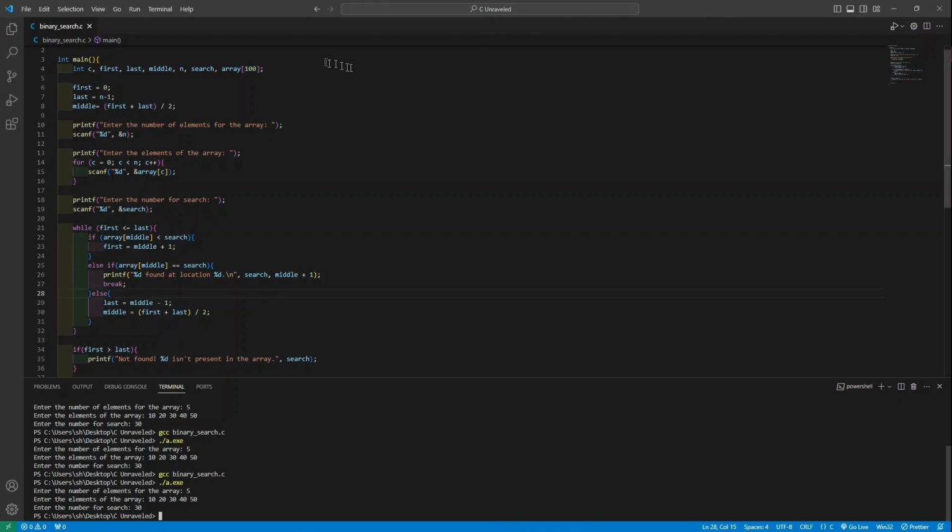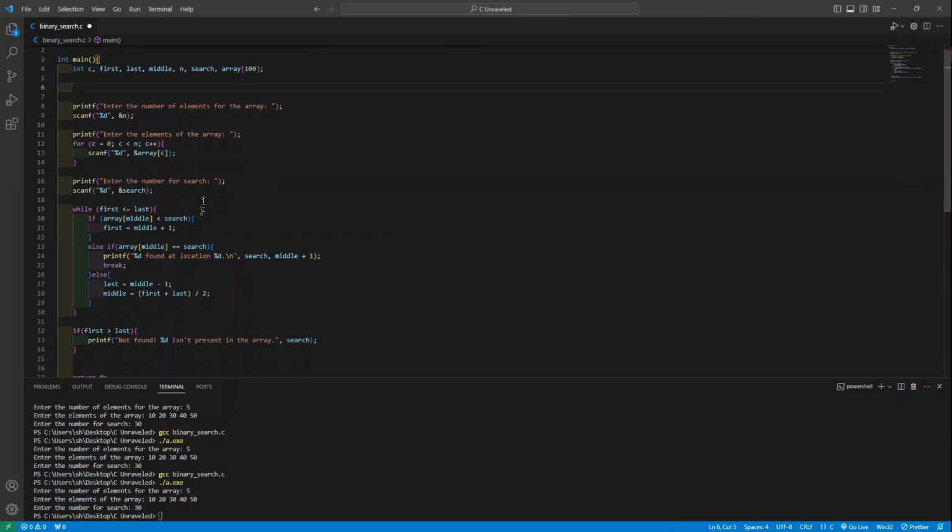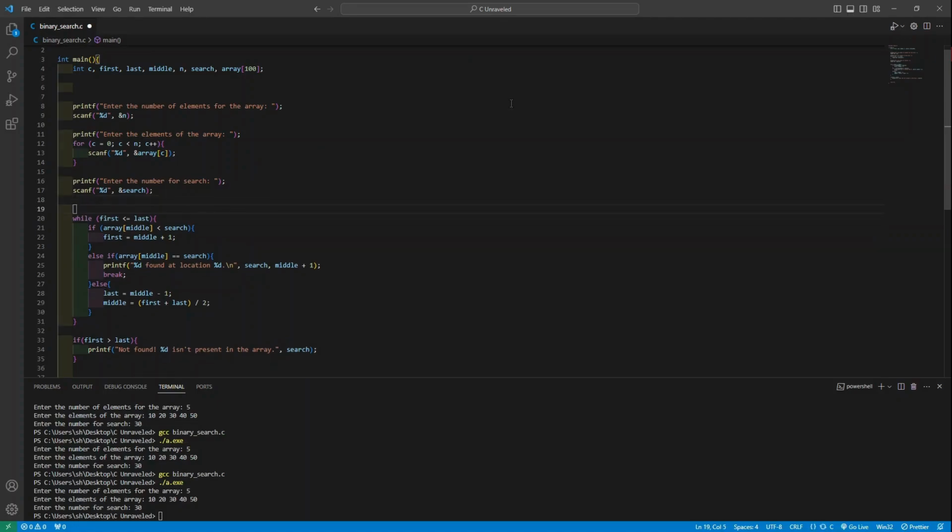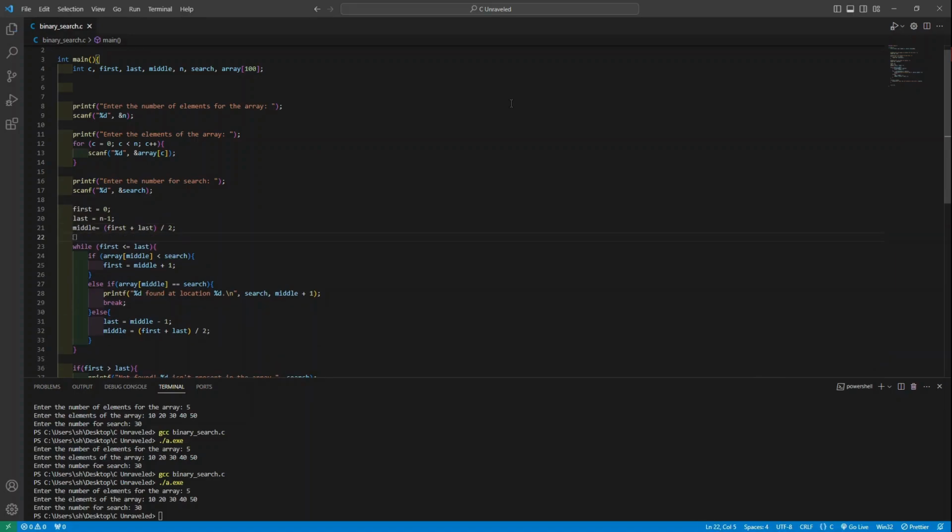What is the problem? Maybe declaring it down there. Sometimes the errors are pretty weird, so you have to check everything. Ten, 20, 30, 40, 50. Enter the number to search 30. As you can see now, 30 found at location 3.